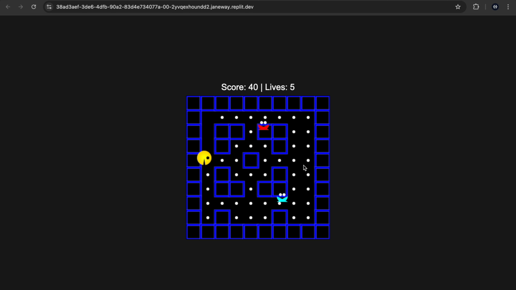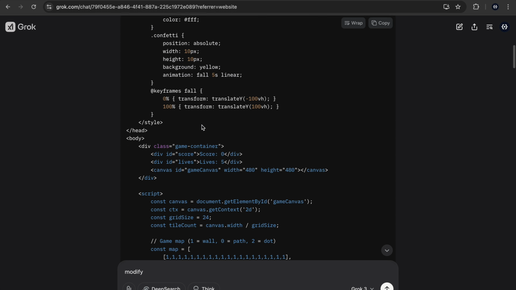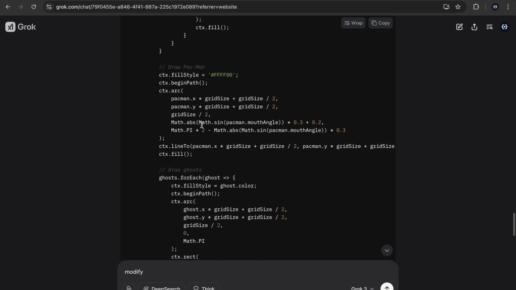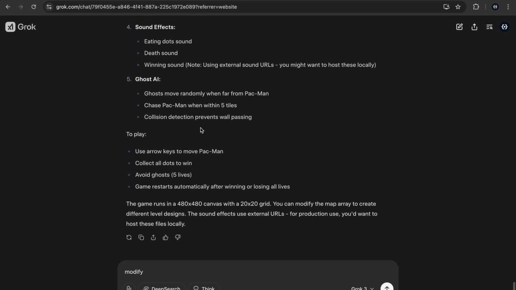In order to create this game, you don't need to be tech savvy, you don't need to have knowledge of programming, but just go ahead and provide the instruction or prompt to Grok AI and it will tell you exactly what to do, or it can build anything for you.